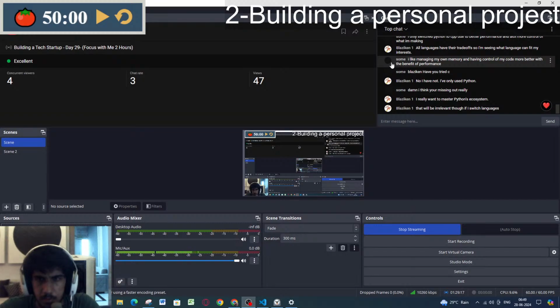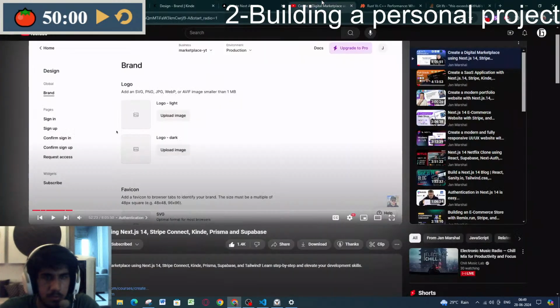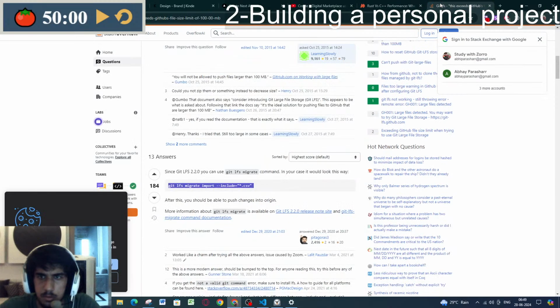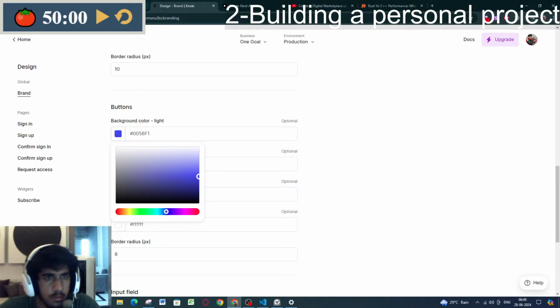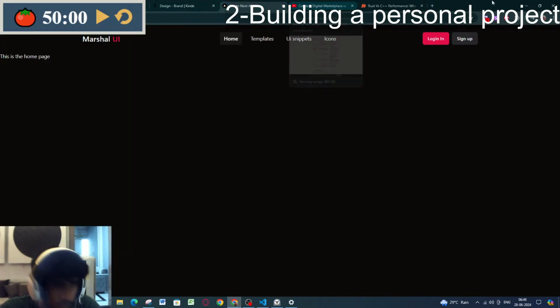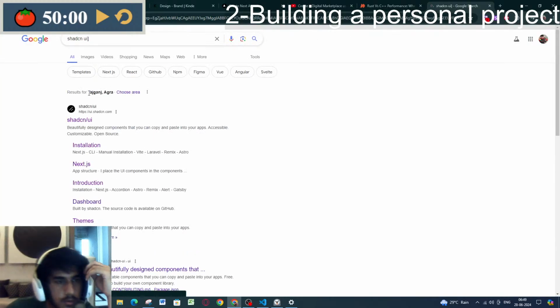I don't think you're missing out really, if I switch languages. Yeah, what shared scene, right? Shared scene UI.